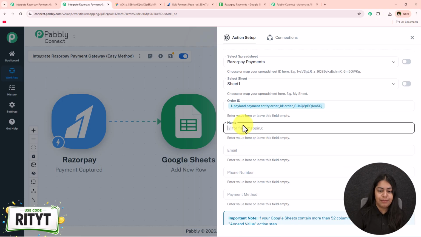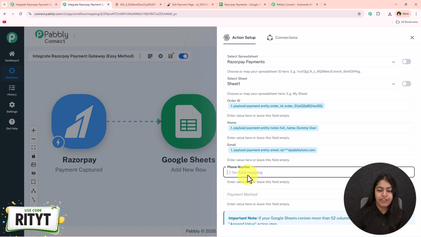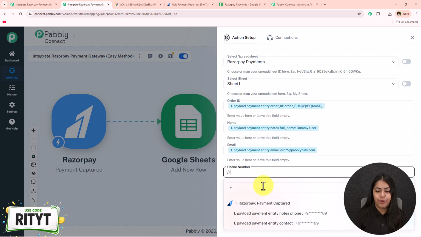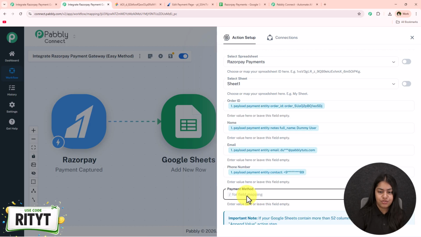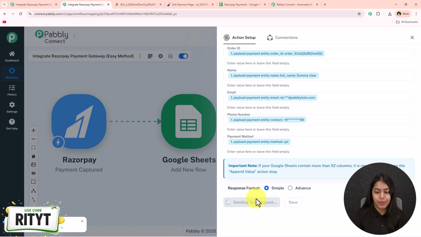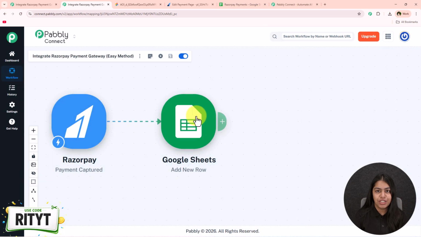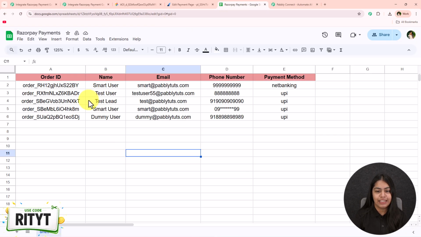So I'm going to map the name, order ID, email and phone number. So let's just map the details one by one so that we can add these details in our Razorpay. For the payment method, let's just map UPI and then you have to click on this save and send test request. We have received the positive response that the details are added in my Google Sheets. So let's open the Google Sheets and the details are added.